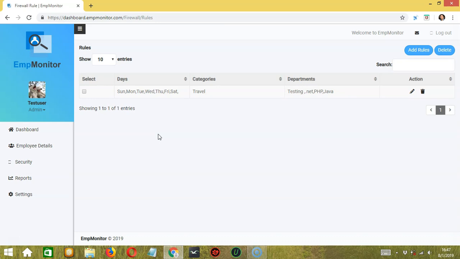A firewall is a network security system that filters incoming and outgoing network traffic based on user-defined rules. It can lessen or avoid unwanted network communications, so only safe and legitimate communication can flow freely. So on this page, we can view the firewall rules.